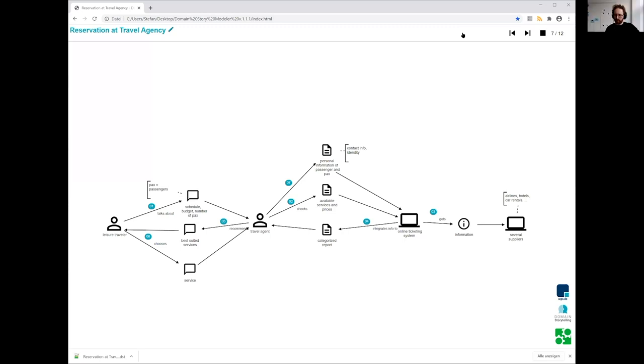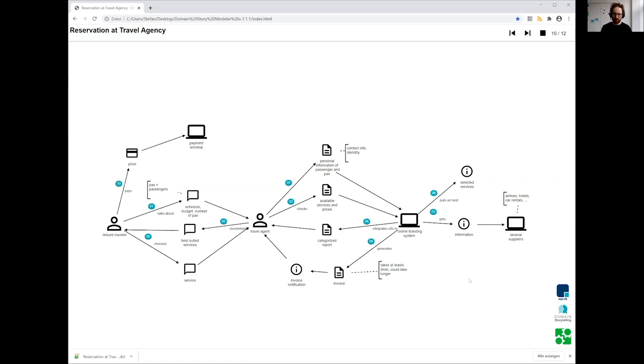And now I know why that makes sense, because we said the selected services are put on hold, and the information is then used to generate an invoice. Here it's noteworthy that you, as travel agent, get an invoice notification, because it can take a couple of minutes and maybe you don't see that the invoice is ready, because then the traveler still needs to pay the price of the services he or she chose with a payment terminal. That's also in the office, I guess.